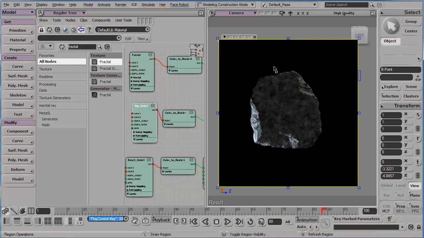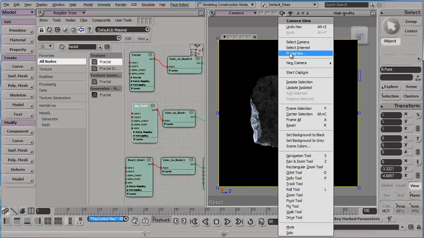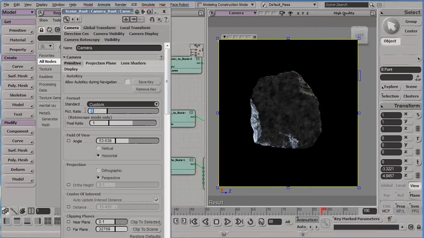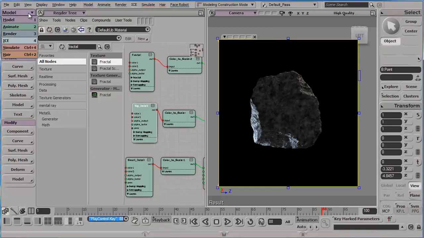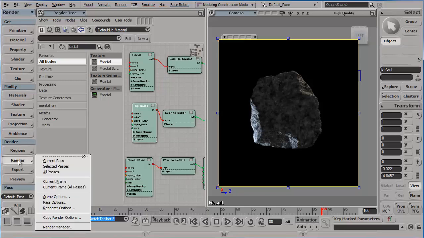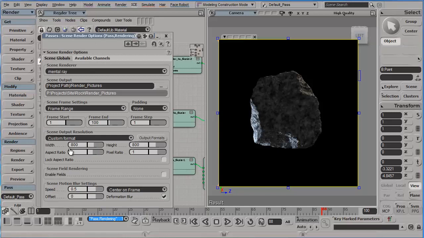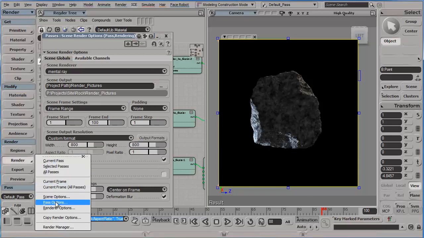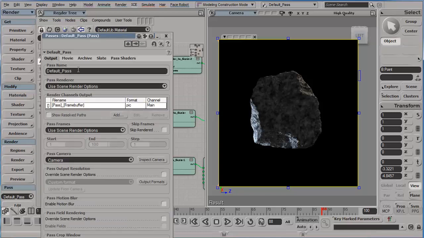So to render, I'm gonna take the camera, I'm gonna go to the properties, and I'm gonna make sure I'm in picture ratio 1. And now I'm gonna go to the render tab, and I'm gonna go to the render, and we're gonna change the scene options to a width of 800 pixels by 800 pixels, and we're gonna now go to the pass options, and we can give it a name, maybe rock seed.